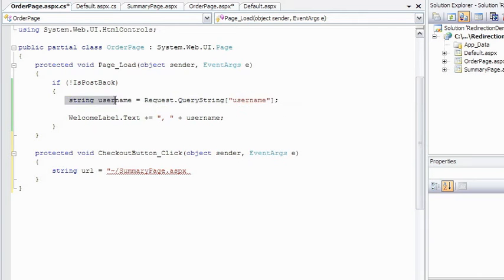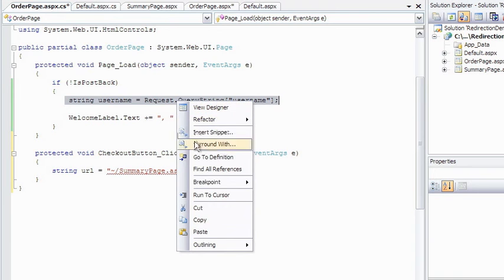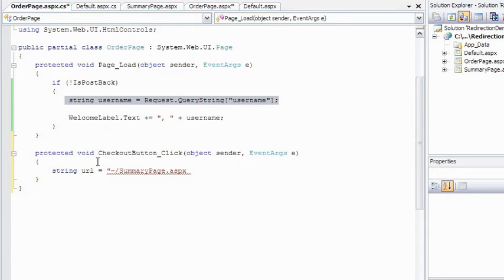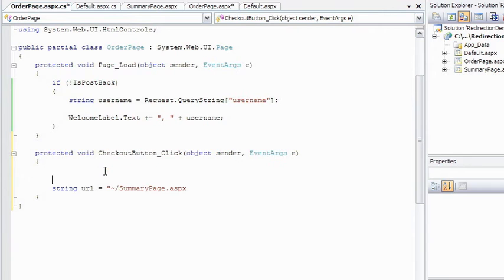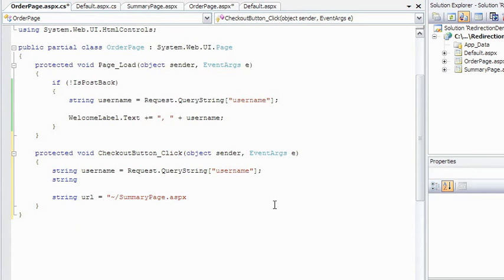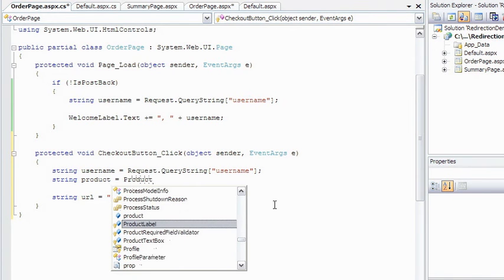Now that information is still available to us in our checkout button click method. So let's copy that to the clipboard and then come down to the checkout button underscore click, and at the beginning of that method, let's paste the statement in. So that's retrieved the name of the user, Andy, for example. The second bit of information that we need to retrieve is the product that the user selected on this page. Well, that's easy. That's the text box. So we just need to get the value from the product text box. So I declare myself a helper variable called product, and we'll just retrieve the value from the product text box.